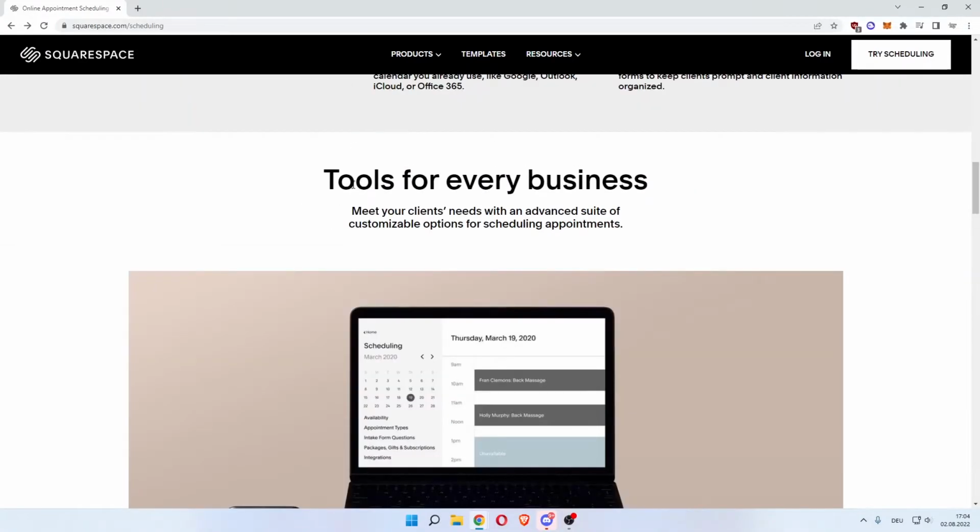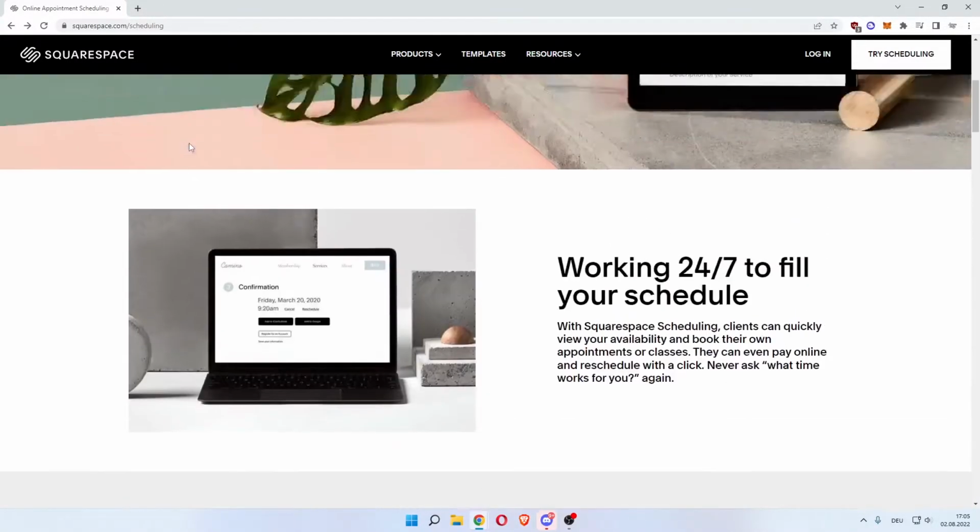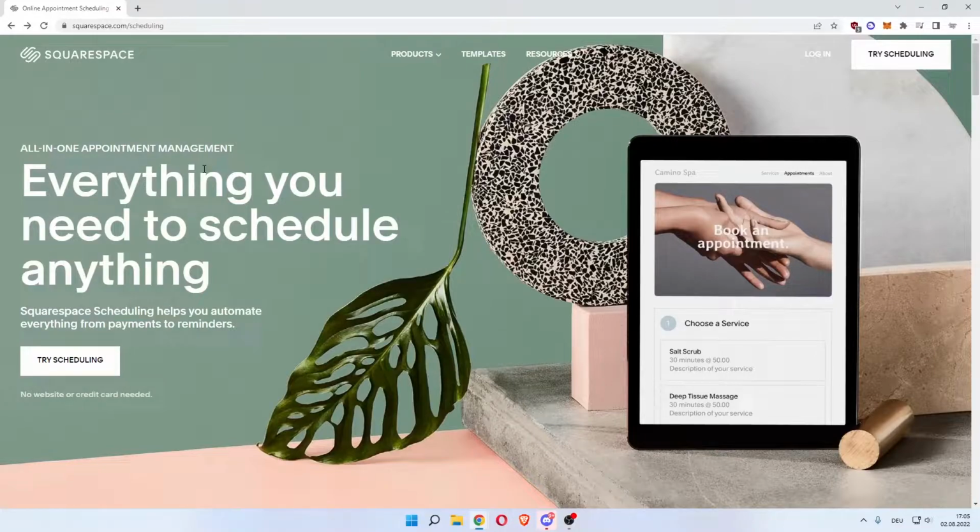Simplicity meets power, tools for every business, and then calendar coordination, streamlined payments, customized communication, subscription, gift cards, packages, even video referencing, conferencing, and custom intake forms, and all these things are possible with Squarespace scheduling. So let's start by clicking try scheduling.